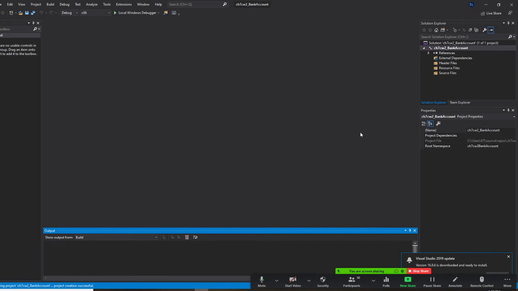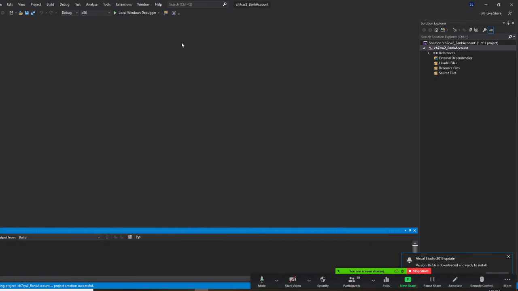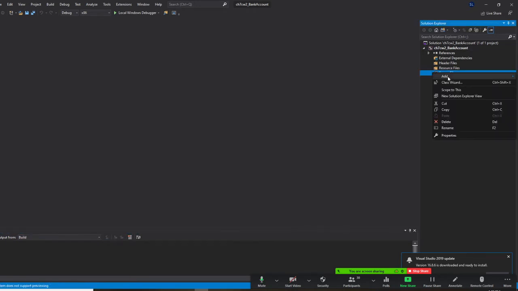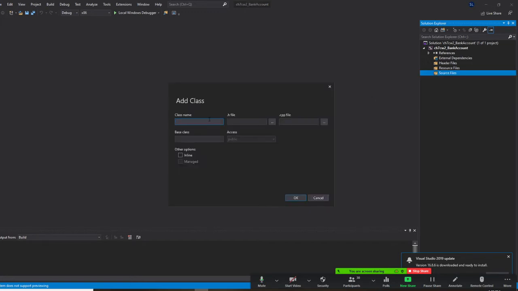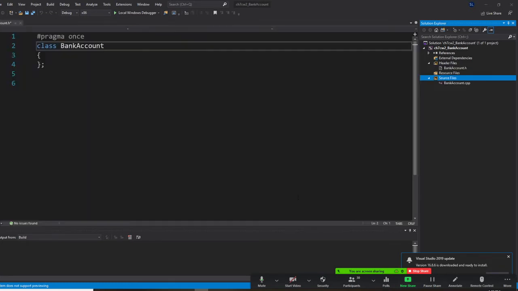All right. So we don't need this. Right clicking, I'm going to add a new class. New class, not an item. New class, and bank account, with B uppercase. Bank. Because there are two words, the second word is uppercase too. So it's called camel style. It's okay. You hit OK.